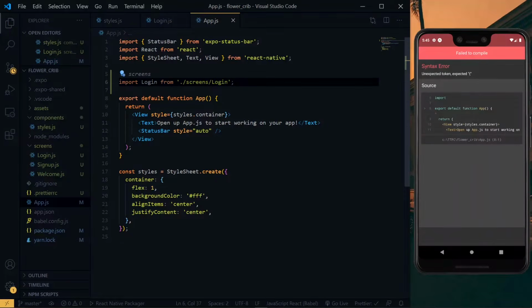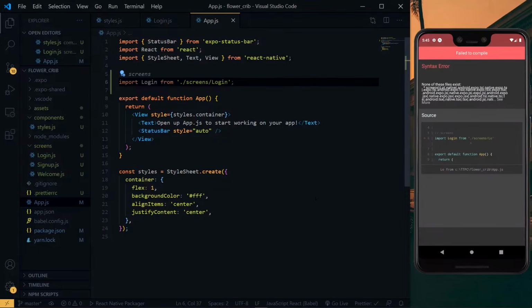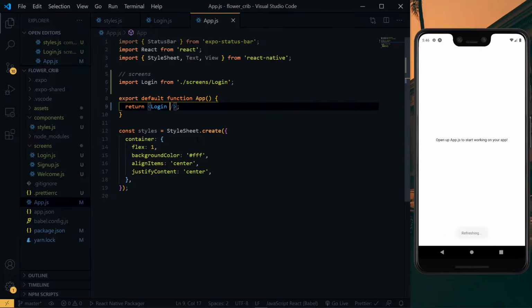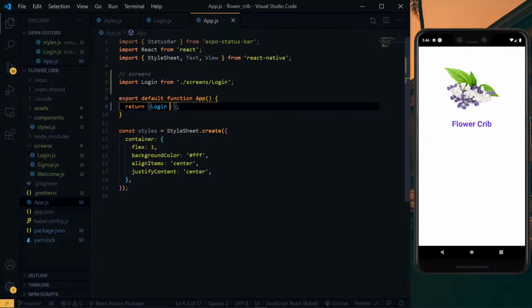Now let's replace the content of the app.js file with the login. Once we do that and save, we can see our output in the emulator. We see the image and also the page title.